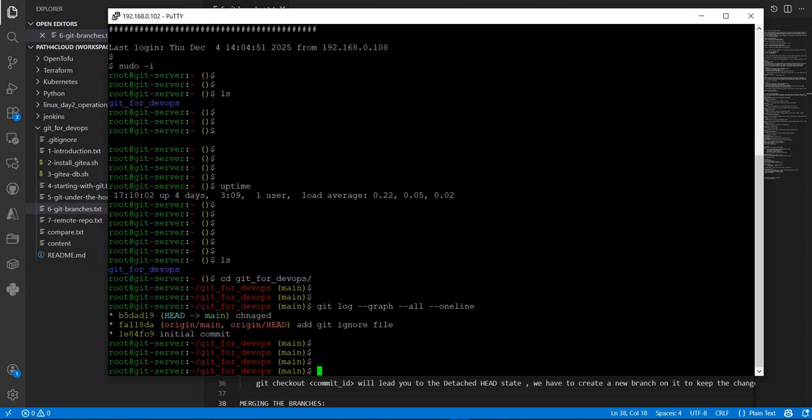So here you can see, what does this mean? Here main is your branch. You can name it anything, but mostly you will find main or master. That is the main branch where your actual production code is sitting. And you can see that this is the pointer and it is pointing to the main branch. It is just a pointer to a specific commit, and this is the commit ID.